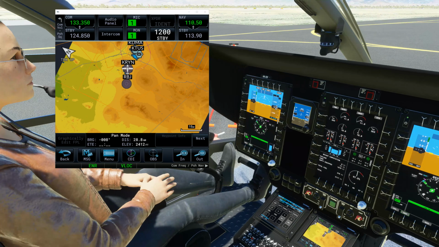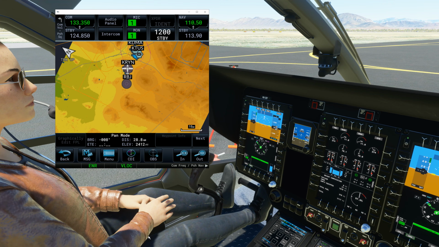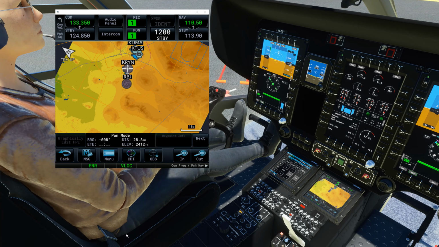Okay, I'm going to turn to the side for a minute. Hey, you didn't get me breakfast again. Get out of my cockpit.